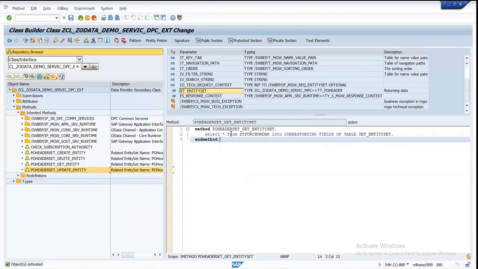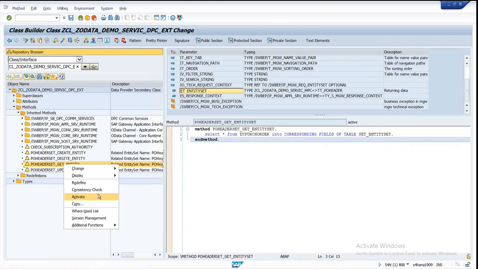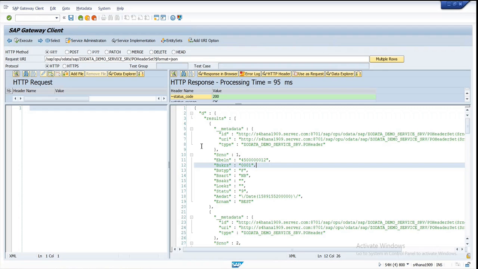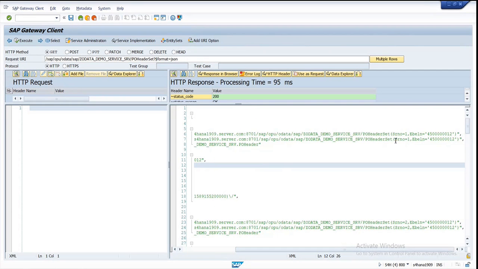Yeah. So now I have just implemented get entity set. Now let's implement get entity. What is the purpose of get entity? Now see, when you go back to this output, can you see in brackets SR number equal to 1, comma, EBELN equal to the purchase order number? Can you see this? So every record will have this.